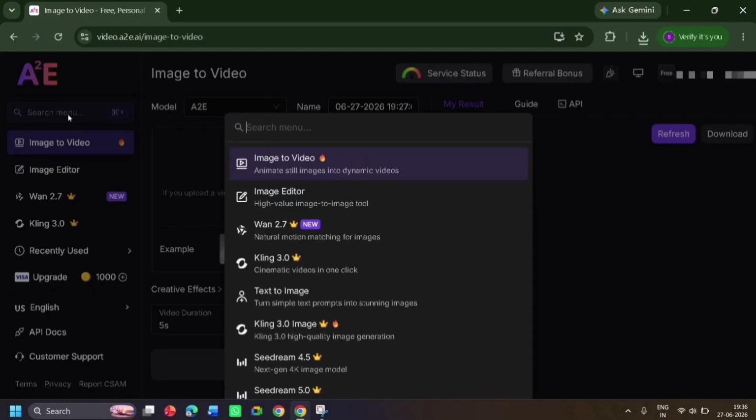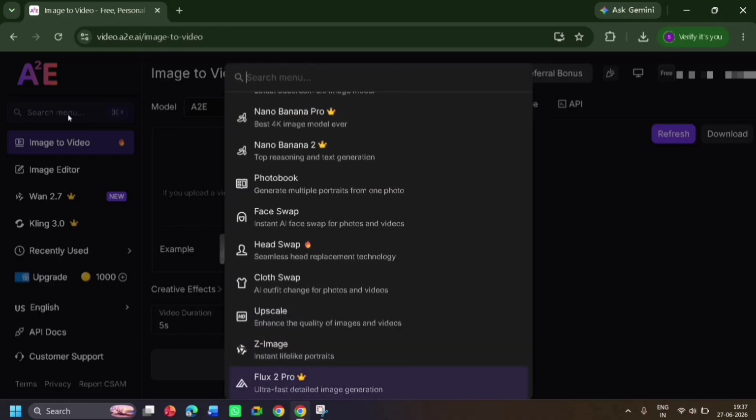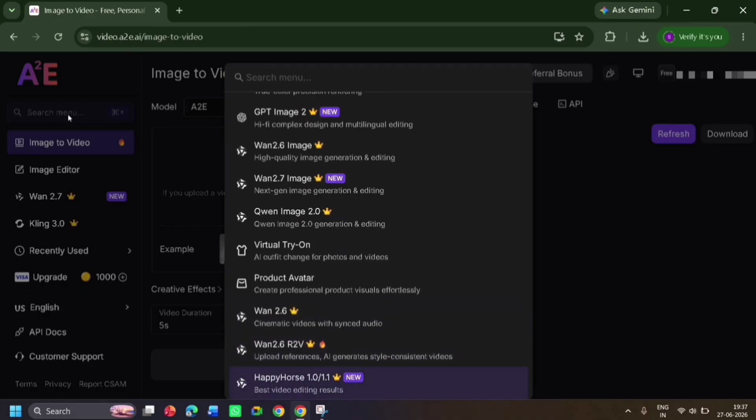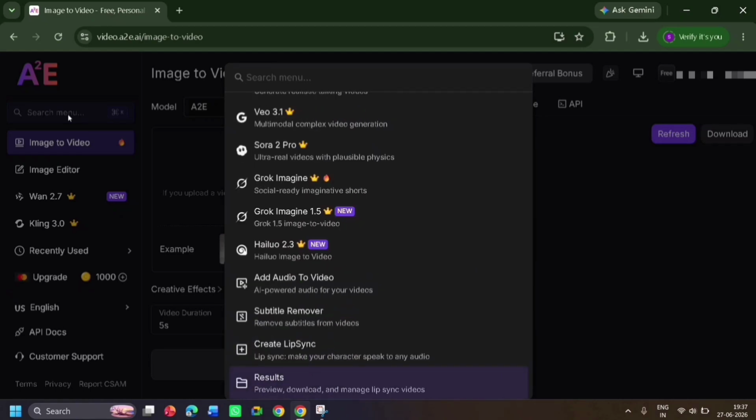There are plenty of other features available as well. Some of them require a paid subscription, but many are available for free. If you want to upscale an image, there's an upscale option. If your videos or images are low quality, you can use it to enhance them. There are also features like product avatar. If you want to create a product avatar, you can do that here. There's also a talking video option, as well as an actor animation option. You can also upload a photo of your character and make it speak.